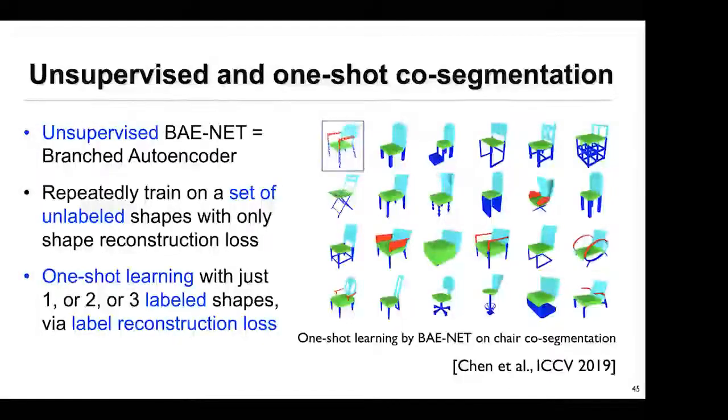We call this network BAE-Net, and BAE stands for branched autoencoder. And the way to train this is to train it repeatedly using a set of unlabeled shapes that belong to, let's say, all chairs, right? So this setting is what is called co-segmentation. We try to segment a set of shapes altogether. It is unsupervised, and it can also be applied to one-shot learning, where you can provide one labeled shape. This is the one that you see here in the box, and then this label can be propagated to a very large set of chairs.